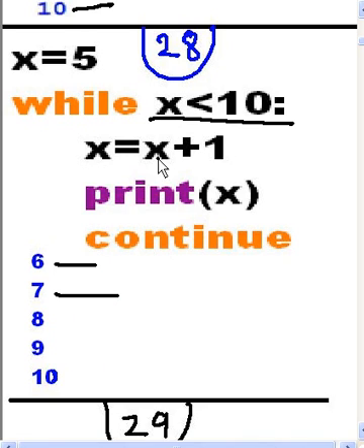Yes. Increment it. It's 8. Print 8. Continue. Is 8 less than 10? Yes. Increment it. It's 9. Print 9. Continue. Is 9 less than 10? Yes. Increment it. It's 10. Print 10. Done. Continue. Is 10 less than 10?